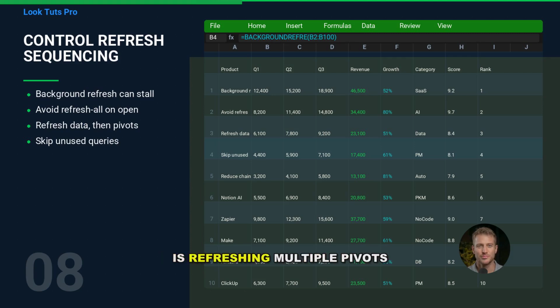Another issue is refreshing multiple pivots and queries at once. If you have a workbook that refreshes everything on open, you can create a startup freeze that feels like corruption. A better approach is controlled refresh. Refresh the data first, then refresh pivot tables, then calculate. If you use Power Query, load only what you need and avoid refreshing queries that aren't used by any pivot table. The key idea is sequencing. Excel is faster when you refresh in a predictable order instead of letting everything trigger everything else.